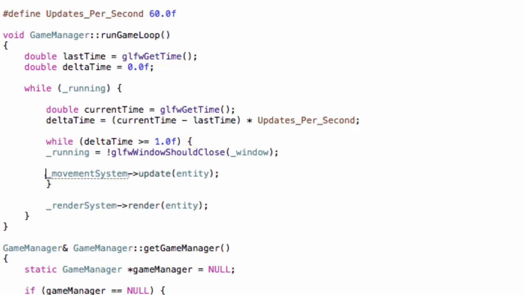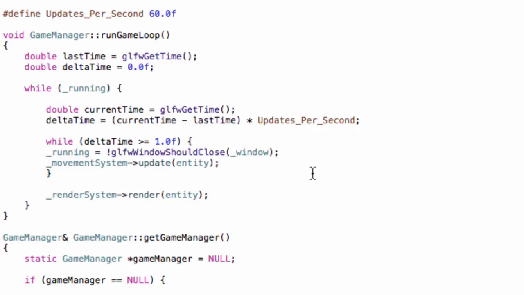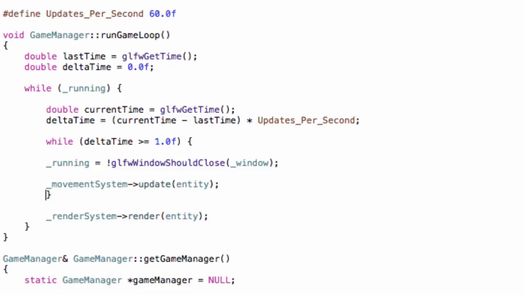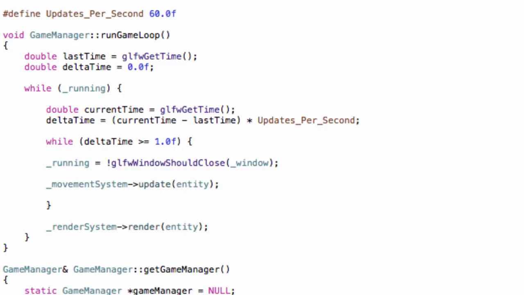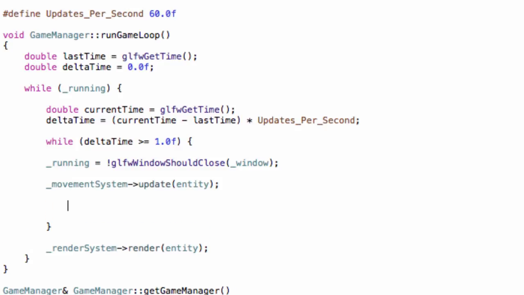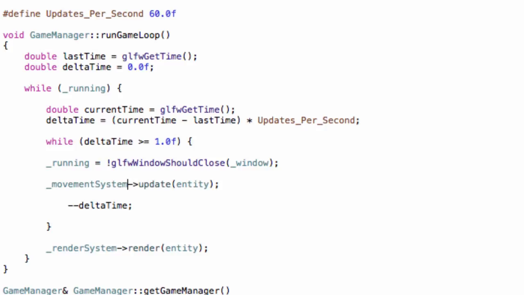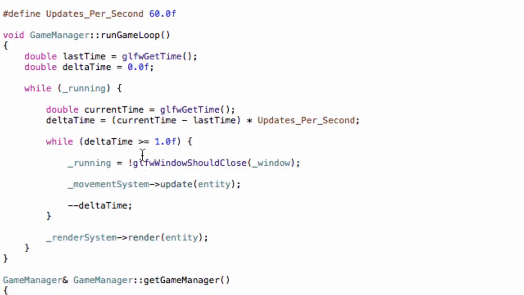So both the checking for the running variable and the updating of our movement system will all be done only 60 times a second. And the last thing we should do is simply do minus minus delta time. And I'll just indent this. Okay, and that's basically it. It's very simple actually when you think about it.